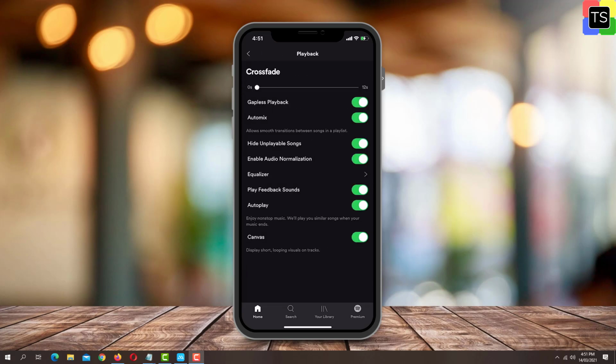Under playback, you will find the option as autoplay. This is the option which controls the playing of similar songs. Simply turn off this autoplay option and Spotify will stop playing the suggested songs.